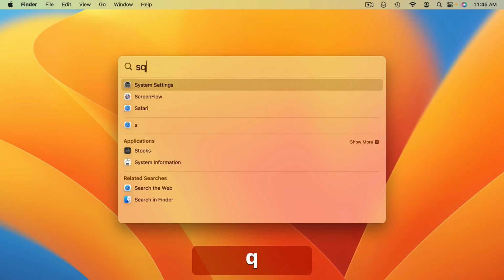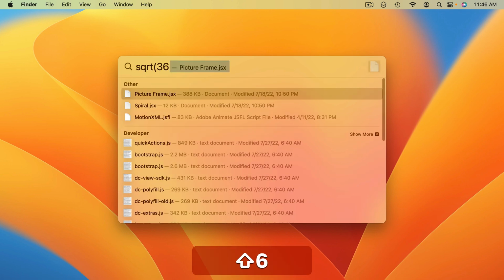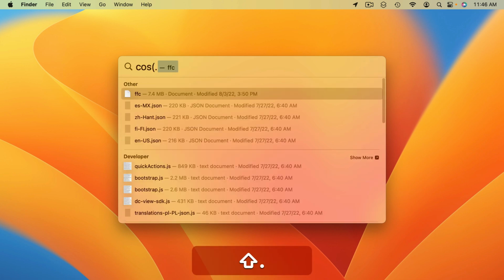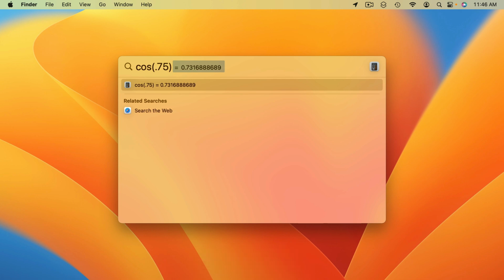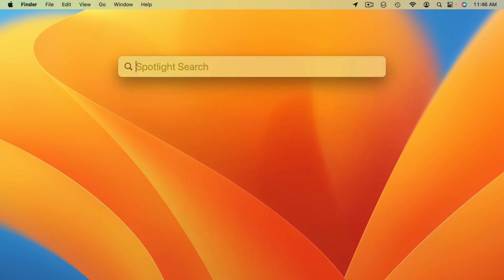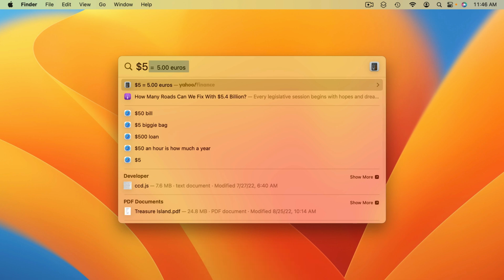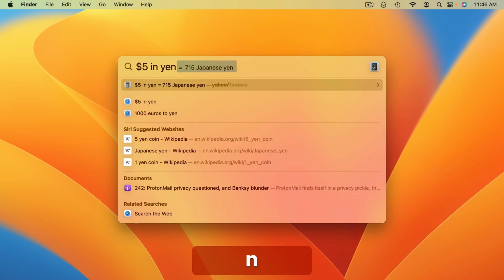You can also use functions like square root or cosine and some other basic math things. You also can convert. So you can type something like that or a currency like that and then even continue to type to go deeper.